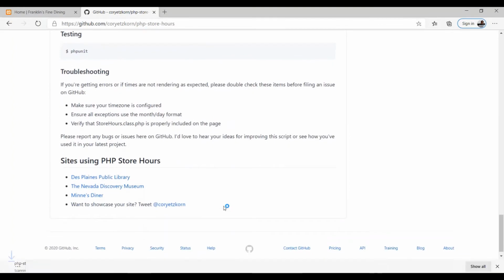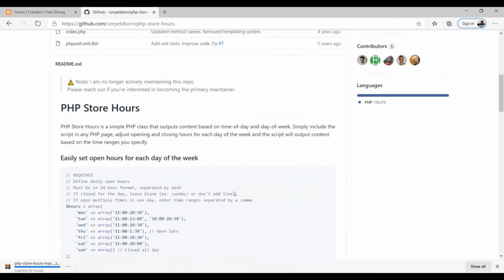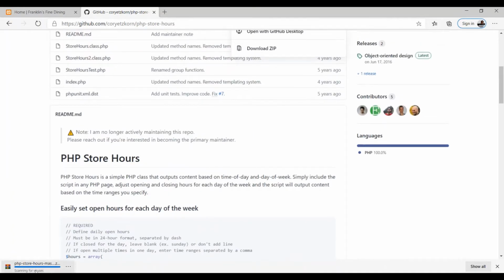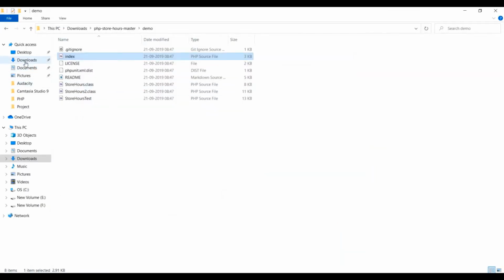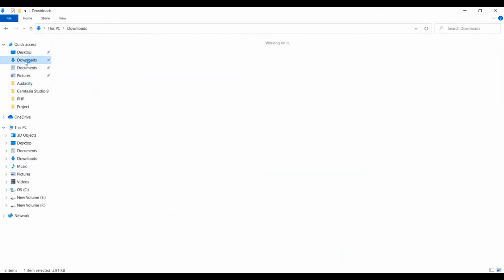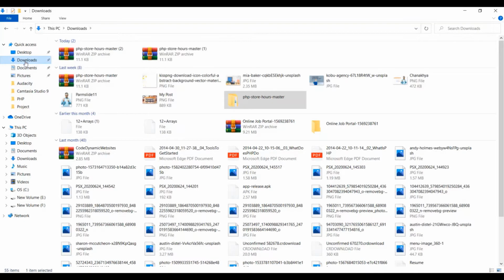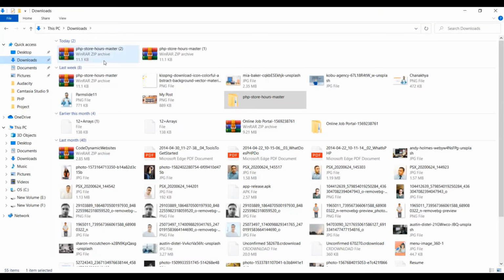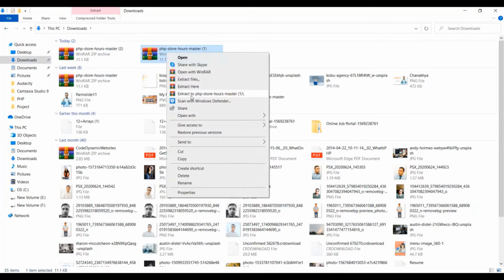Once your contents get downloaded, you can see the file is being downloaded and scanned for viruses. Once this file is downloaded, you will find it in your download directory on the PC, or whatever directory you selected for the download. You have to unzip this file. In order to unzip it, you right click and extract to this location.